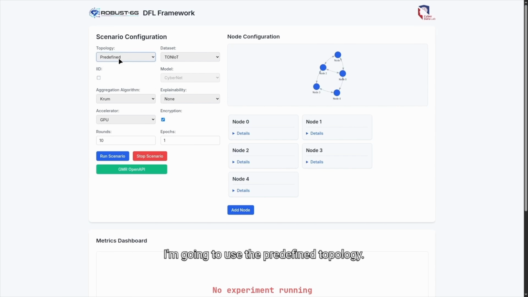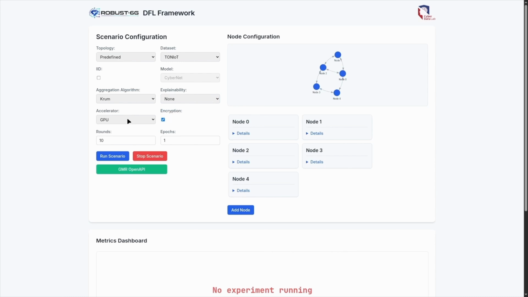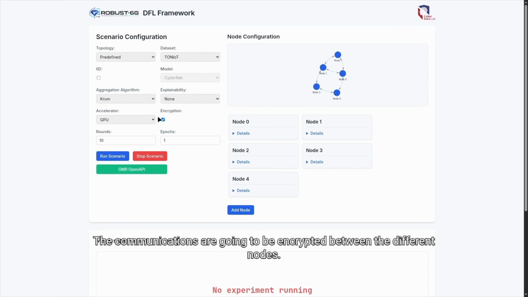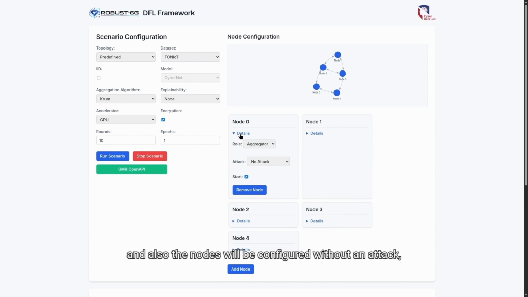So here I am going to configure the scenario for use case 1. I'm going to use the predefined topology. The TONIOT dataset, the data distribution will be non-IID. Also, the model is going to be a CyberNet model. The aggregation algorithm that we are going to use is CRUM. Explainability is not going to be selected right now. And we are going to use a GPU accelerator. The communications are going to be encrypted between the different nodes. The Federation will be training the model for 10 rounds and 1 epoch, and also the nodes will be configured without an attack, so I'm going to run this scenario.